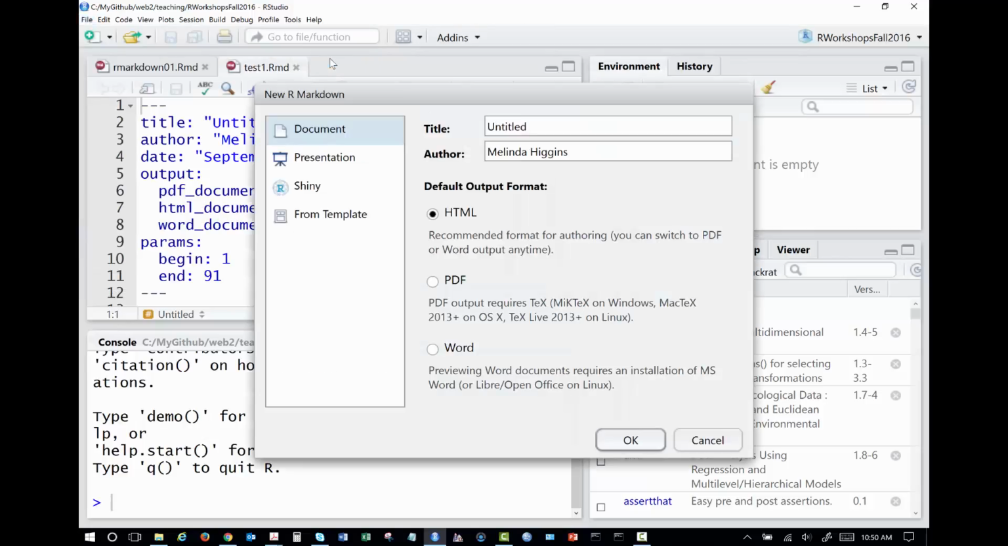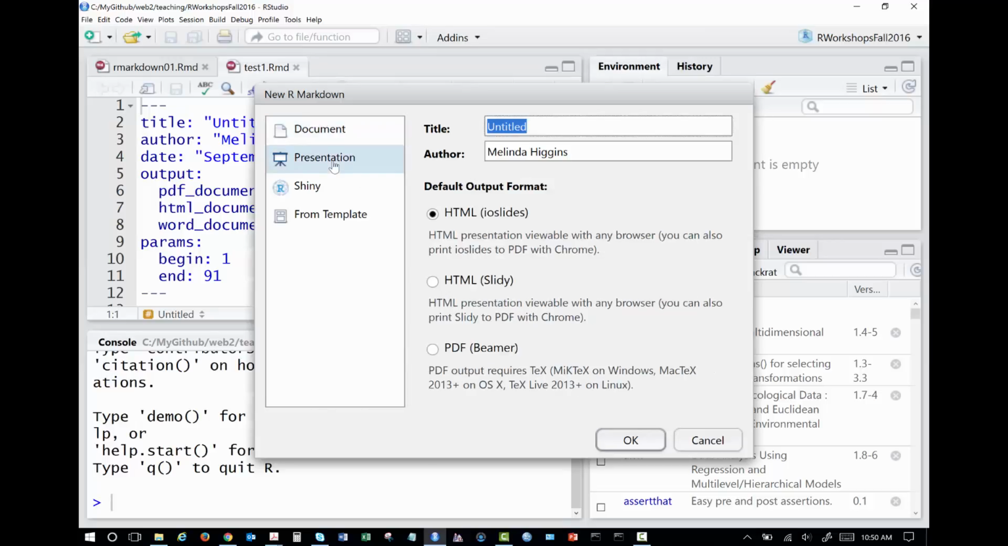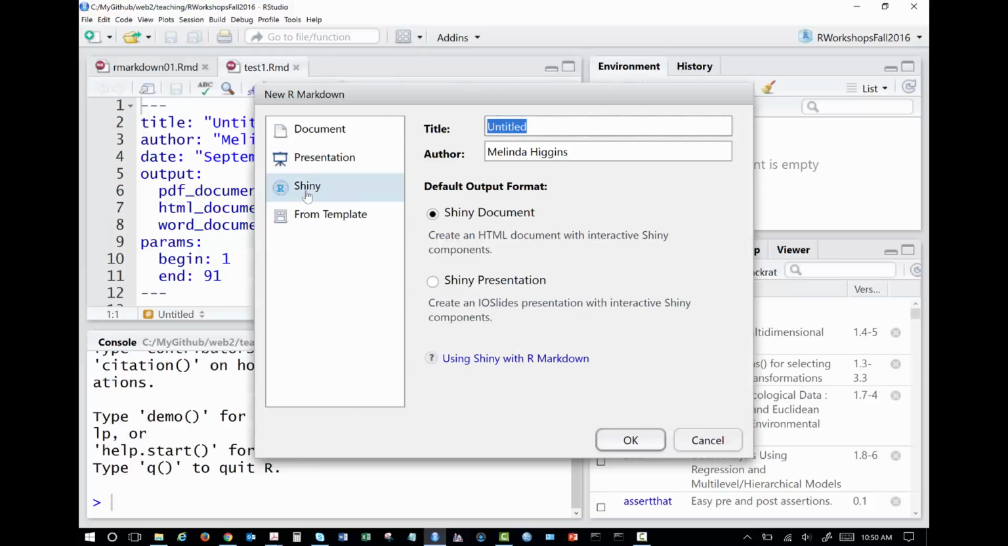Just click New File, R Markdown, and I want to see how this works for everybody. When you open this up, again, you have multiple options. We're just going to focus on Document, but I'll show you the others. Presentation has different slides. The slide set that I showed you this morning, I built using, I think, Slidy. I go back and forth between these two. Beamer is PDF, and you have to have LaTeX installed to do that one. You can build Shiny applications and documents here.